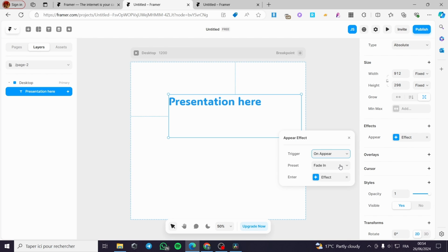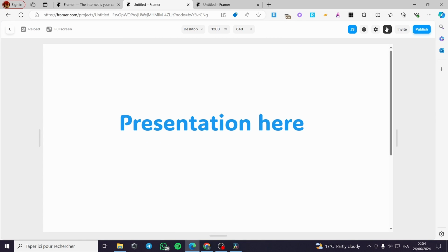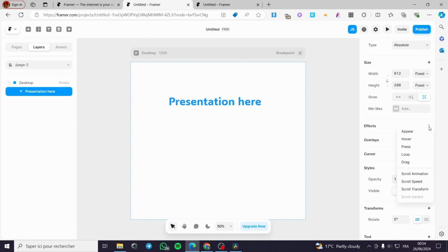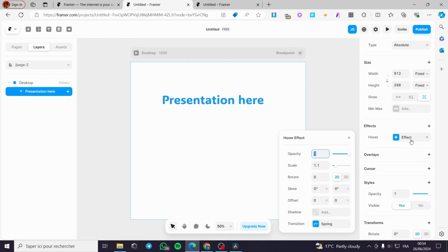In the appear, I'm going to put, for example, a scale in button. Then we are going to simply click on preview again, and here is the effect, as you can see. Now let's go ahead and change the effect completely from appear to hover.